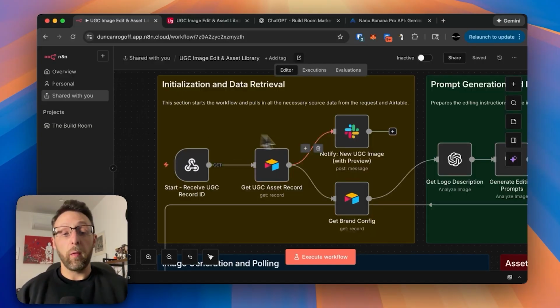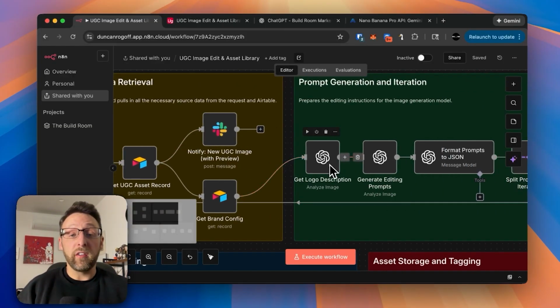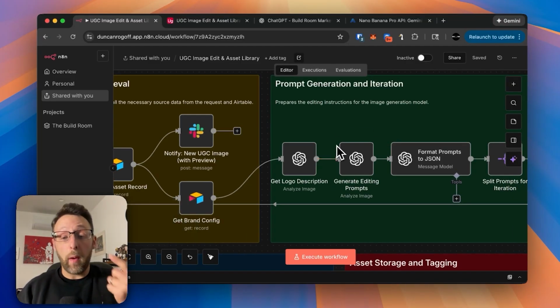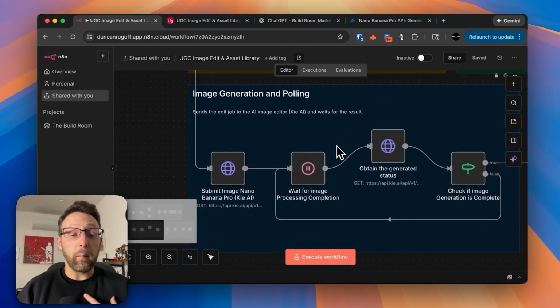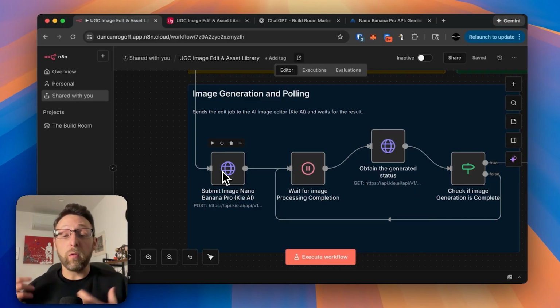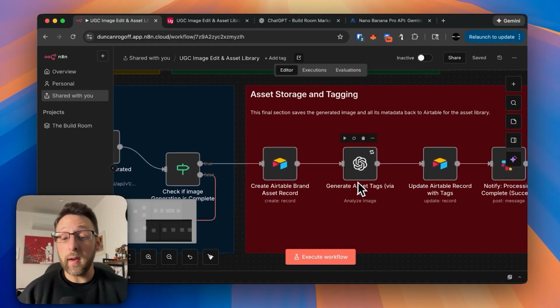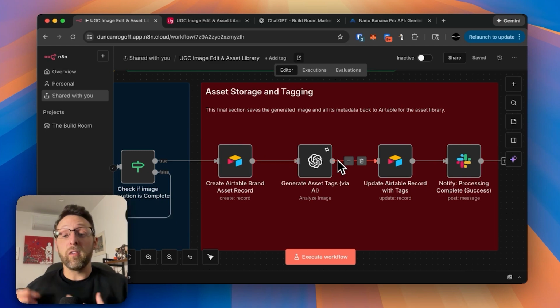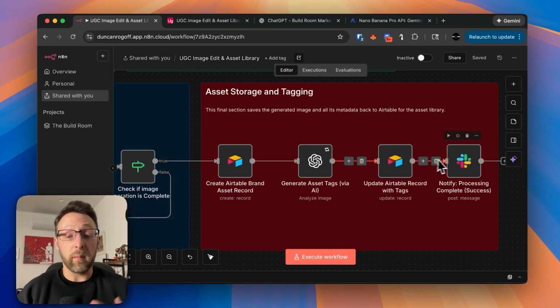I'm going to walk you through this automation at a high level, and then I'm going to break it down in more detail. The first thing we're doing is getting our brand guidelines and our product image. We're using ChatGPT to analyze our logo and the product image itself, and then creating prompts to use inside of Nano Banana Pro. We're sending this over to Nano Banana Pro to generate all of the images for our campaign. Once they're done, we're tagging those images with keywords relevant to the images themselves. We're saving those back inside of our Airtable database, and then we're getting a notification inside of Slack.